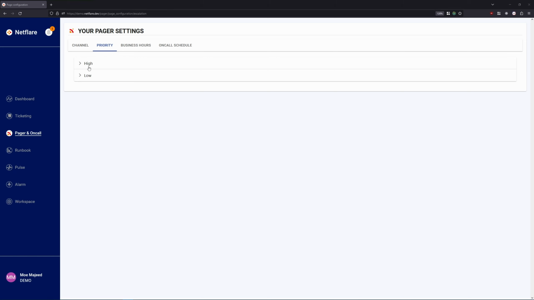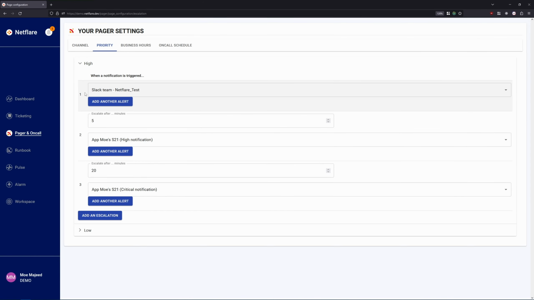I've said that if I receive a high notification, then in that case, I would like to first get the notification in Slack. If I don't acknowledge it within 5 minutes, then I would like to escalate and get a notification on my Galaxy S21. This will be sent as an app notification and it will be classified as a high notification. If I don't acknowledge that within 20 minutes, then I would like to escalate again and send it to my S21, but this time as a critical notification.